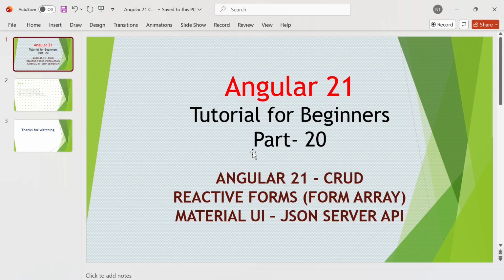This is our Angular 21 tutorial for beginners part 20. So in this video we can do the complete CRUD operations using reactive forms with the FormArray concept. For the design we can go with Material UI. Finally for the API we can use JSON Server REST API. Let me start the implementation.